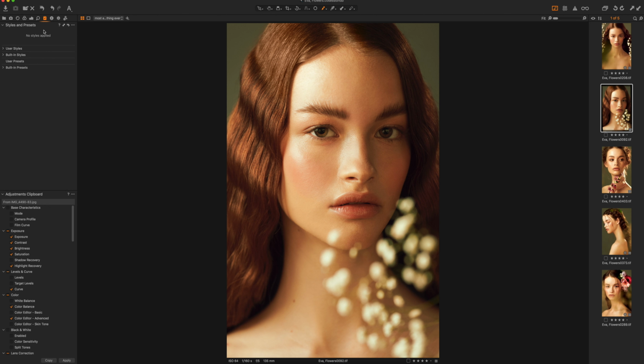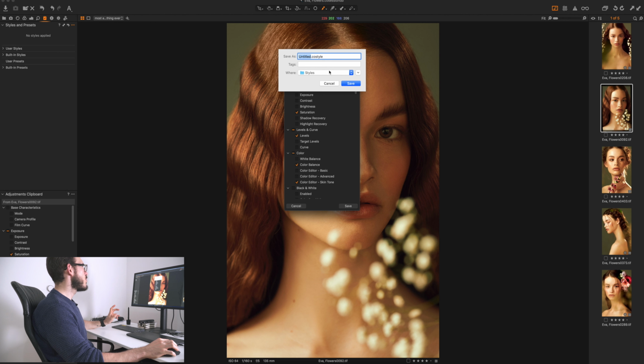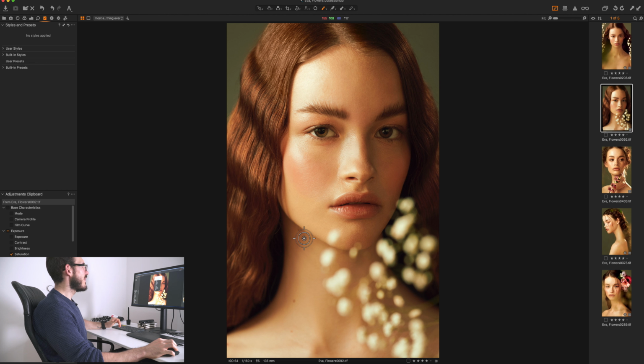I made this photo, I really like it. I like all the settings, and I know I will be shooting something similar in the future. Perhaps, maybe. So I like this photo and I want to save it. What I do is this. I go to the three dots. I say save this. I pick what do I want to save. So let's say exposure, contrast. Usually the default is quite good because you don't want to save exposure and such. Then you say save. You put in the name for this, let's say beauty gray backdrop. You put save and that is it.